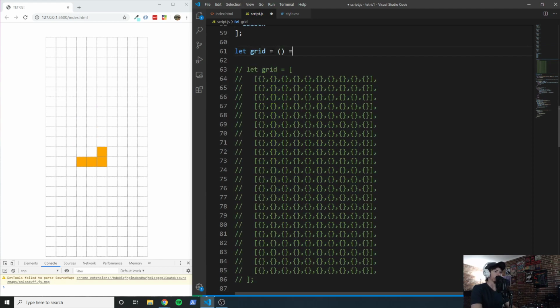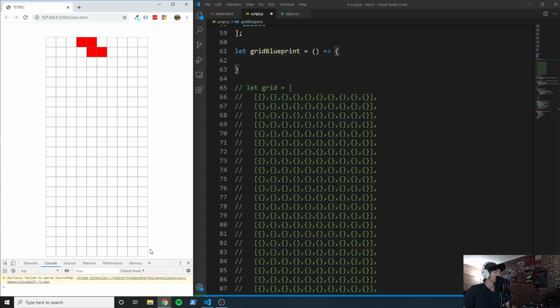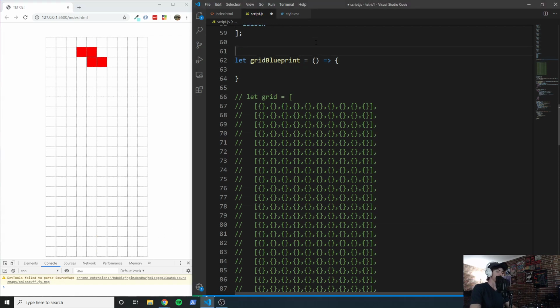So I can just basically say let grid, and I'm going to comment this out for now. Let grid equal a function, or we'll call it a grid blueprint. And it's going to be a for loop, and I can't remember, what are the dimensions here? It's 1, 2, 3, 4, 5, 6, 7, 8, 9, 10 by 1, 2, 3, up to 22. So it's 10 by 22, and I'm just going to make sure that I remember that. Grid is 10 by 22. And so what I need to do is basically loop through this.